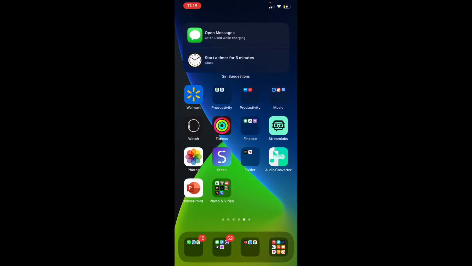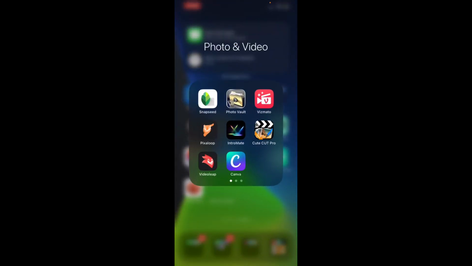Okay, the first thing you're gonna need is this Video Leap app, and just to let you guys know, it is not available for PCs or MacBooks. It's only available for mobile devices, both Android and Apple devices. You can download this app on both devices, tablets and iPads. I do not know yet. I haven't tried, but I'm pretty sure you can.